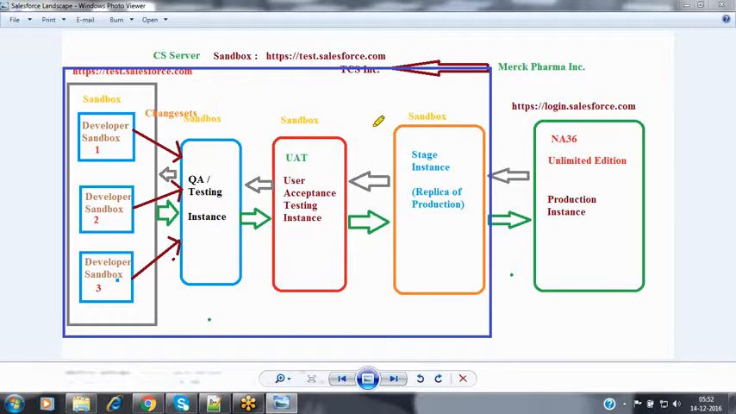Now, who is creating this sandbox? The Salesforce administrator will configure this sandbox here. From the production instance, he is going to create the stage. Stage is like a replica of the production. And then from the stage, they will create the UAT. From that, they create the QA or the testing server. And then they will have the developer sandbox. As a Salesforce developer, our role will be in this particular area. This is our area here.